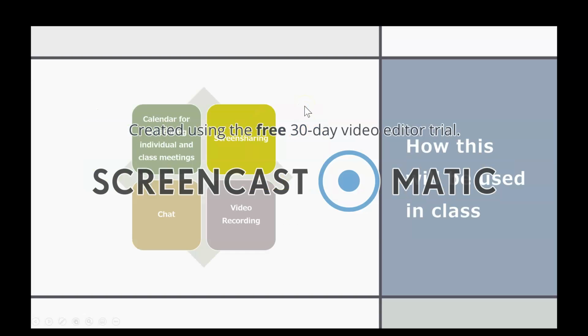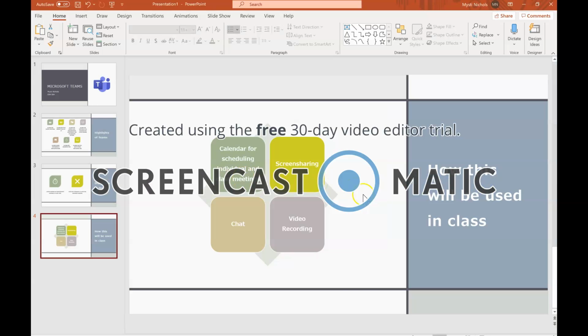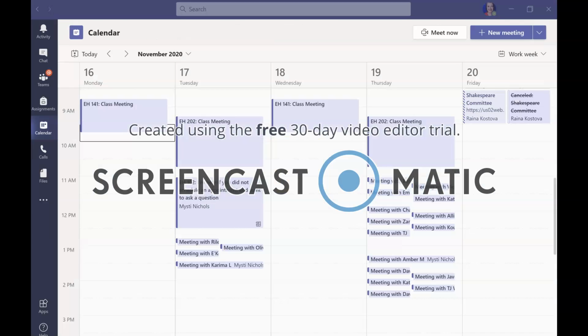So how might this be used in a classroom setting? First of all, it allows for a calendar for scheduling individual and class meetings. There's a screen sharing option, chat feature, and video recording. So let's take a look at these 4 items.